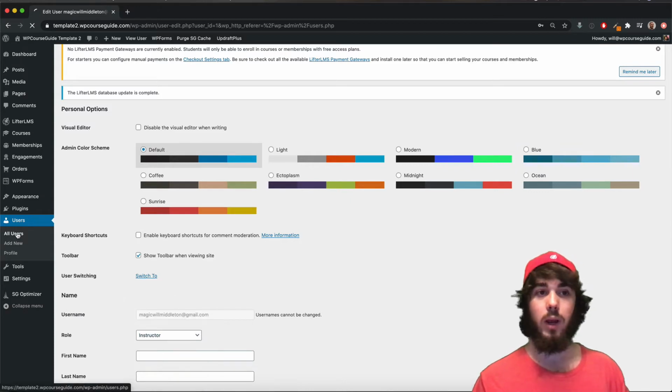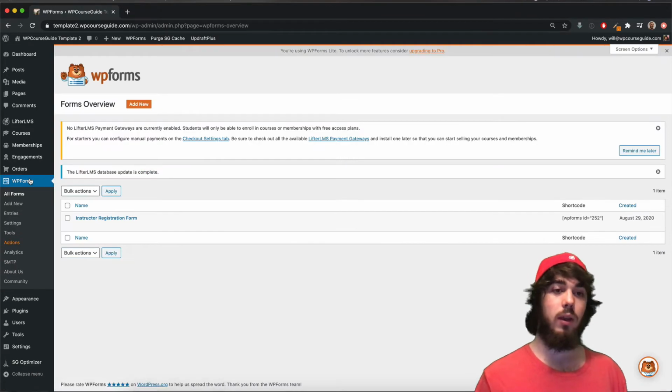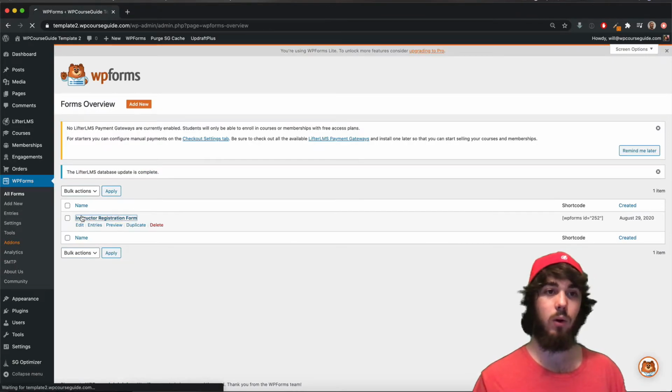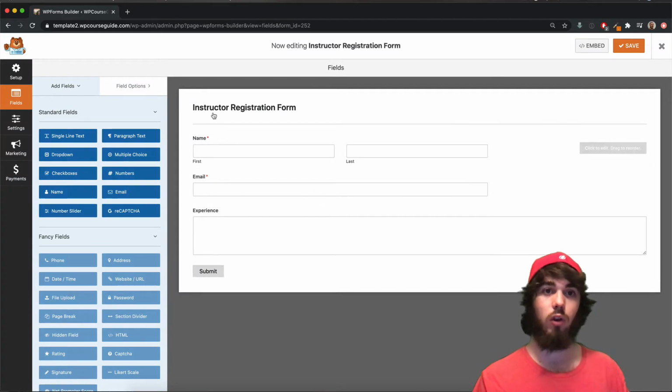So one way to make this process a little bit more smooth is to use a forms tool. In this example, I'm using WP Forms. You could use any forms tool you'd like though. I made this form a basic instructor registration form: name, email, experience, or whatever data you wanted to collect.